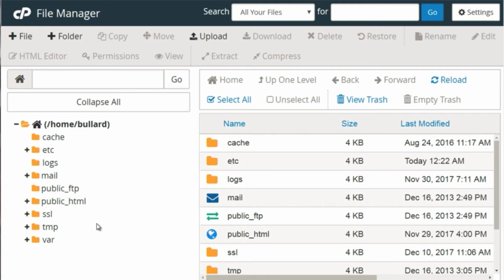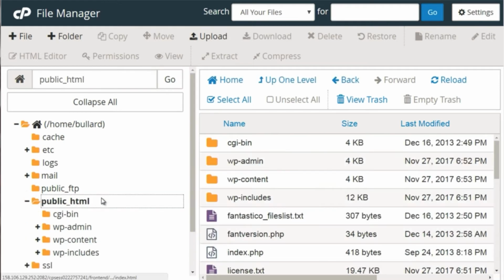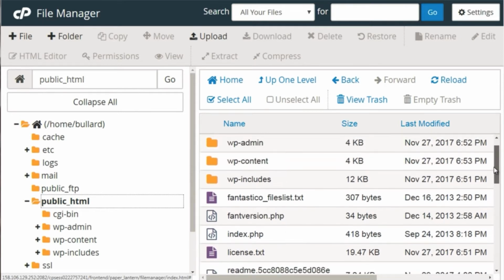All of the rest of the folders here may pertain to your email, system, or to files that are related to things other than what people actually see. We're going to click this here. Right off the bat, you see a bunch of WP-, which basically tells you there's a WordPress site inside here. If we scroll down here, there are a number of things that we can do.